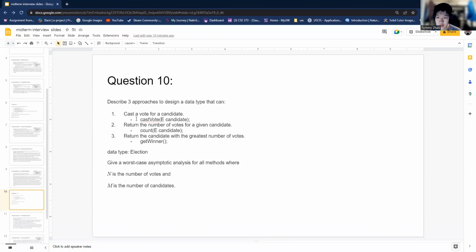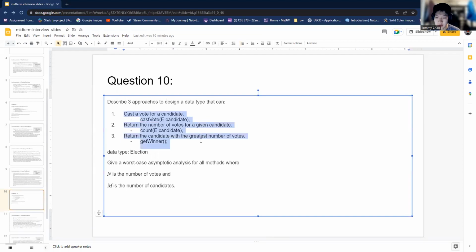Okay, so this next question, another data type with 3 methods: cast vote of a candidate of any type, count all the votes of a candidate, and get the winner.